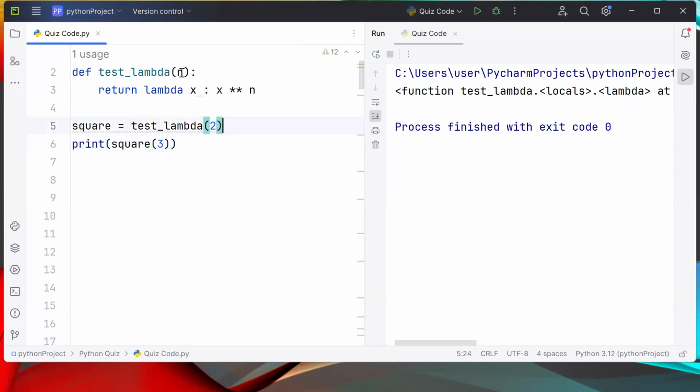Already, first we are passing the n. n is 2. So it will become 3 to the power of 2. That is nothing but 9. You will be getting 9. Clear? First, this is being called, and we are returning the address of this lambda to square. And in order to call this, I'm using square of 3. 3 will be sitting in the x double star 2. That's what will happen.